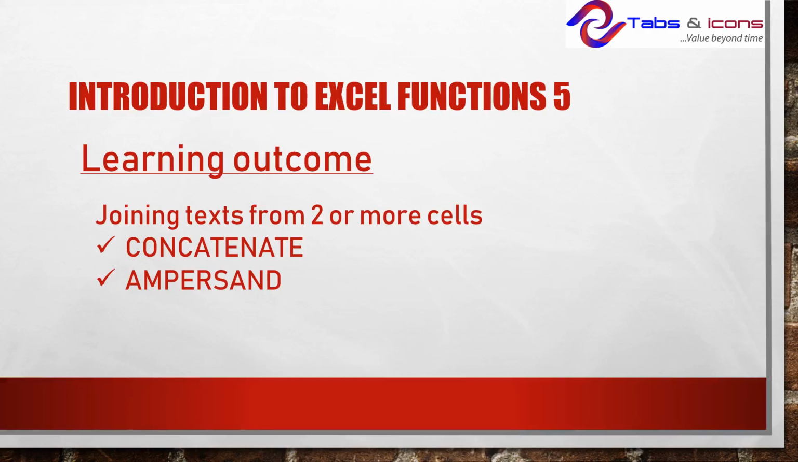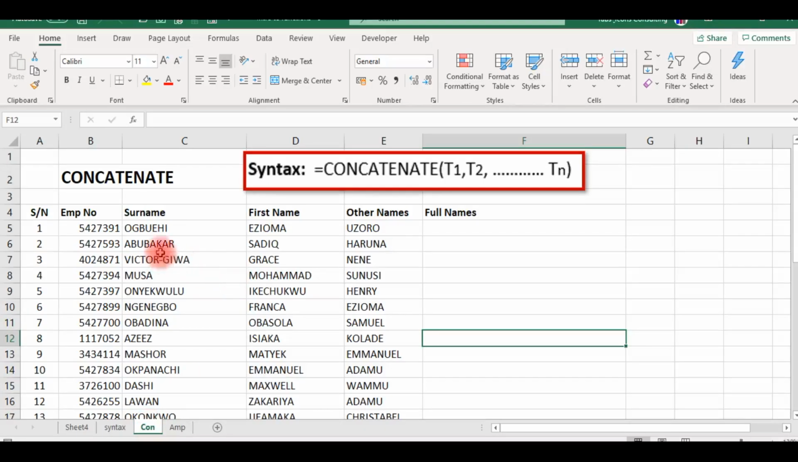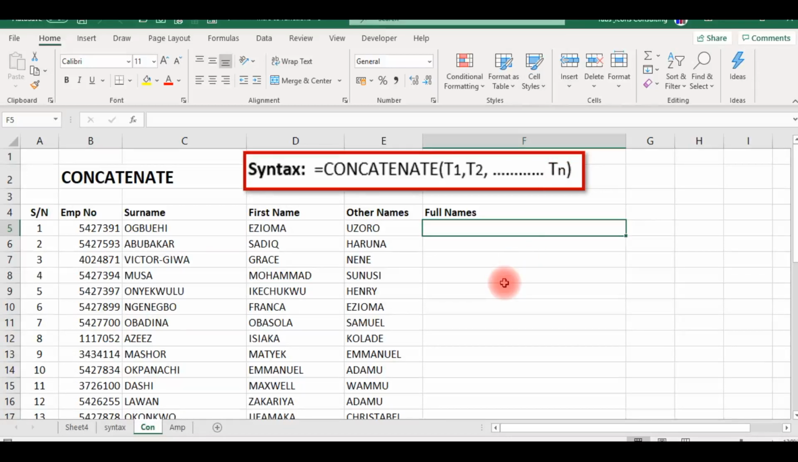Now, we'll look at our data. Here we have surname, first name, other names, and full names. Our task for this particular job is to put the three of these names into one column. The concatenate function syntax is equal to concatenate, you open a bracket, you take the first text, take a comma, T2, which is the second text, take a comma until you take the last text. Now, when you're writing names, we should bear in mind that after each name there will be a space.